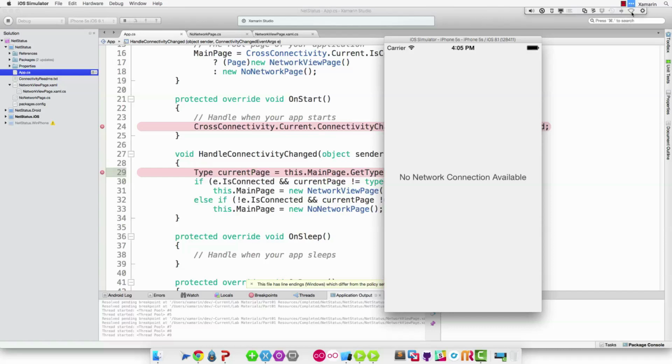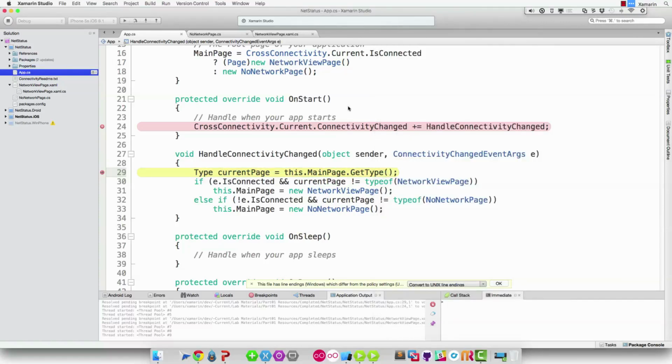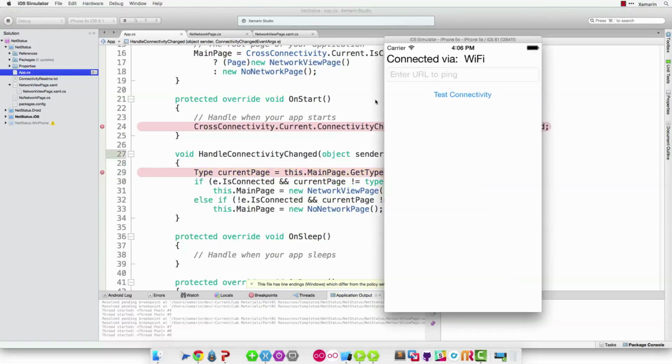And by turning the Wi-Fi back on, we'll get that event raised again as soon as the Wi-Fi connects, and we can switch back to our network view page.